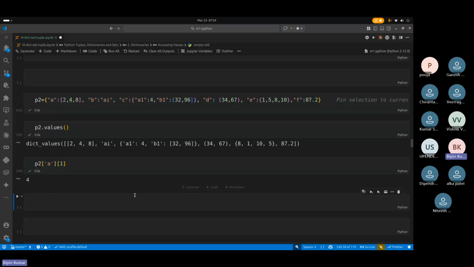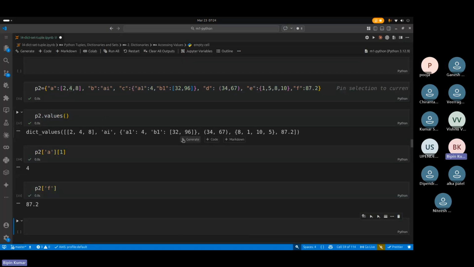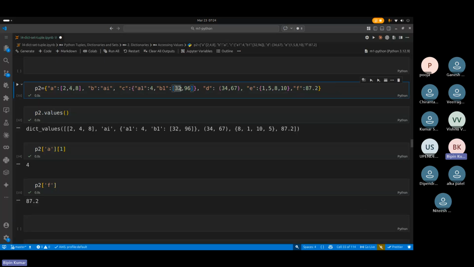Now let's say I have to access 87.2, what should I write? P2 of F. Key P2 of F, correct. Okay, so this looks okay. Now let's say I have to access 32, okay, so this is 32.